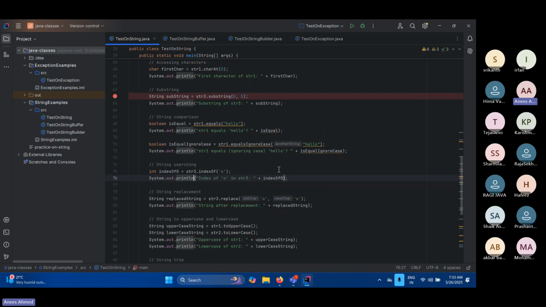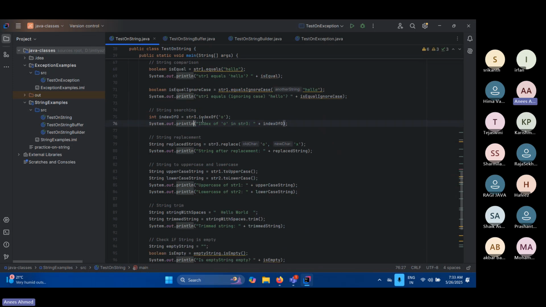Now, this is indexOf. Suppose you have a string and you want to find out the index of a character, so it will give you the position for that one. And charAt: what is the character for index one?